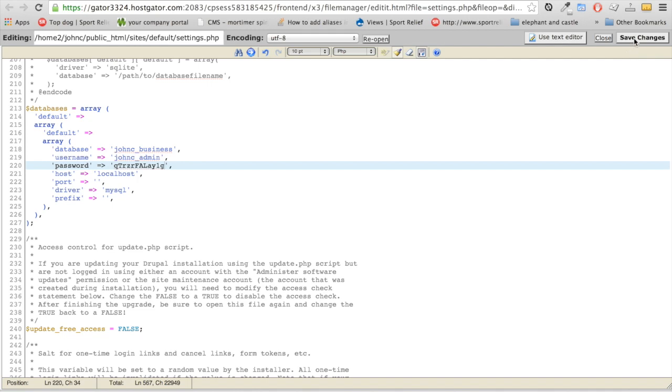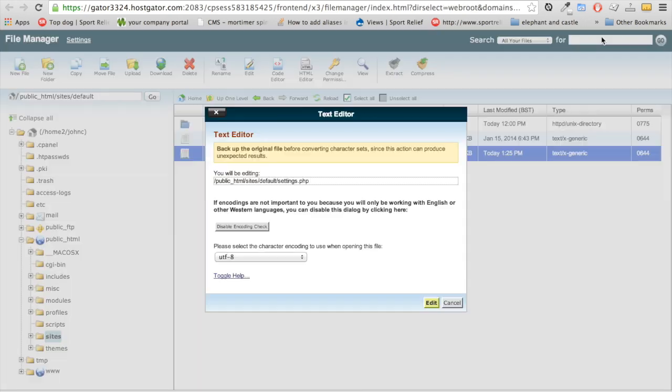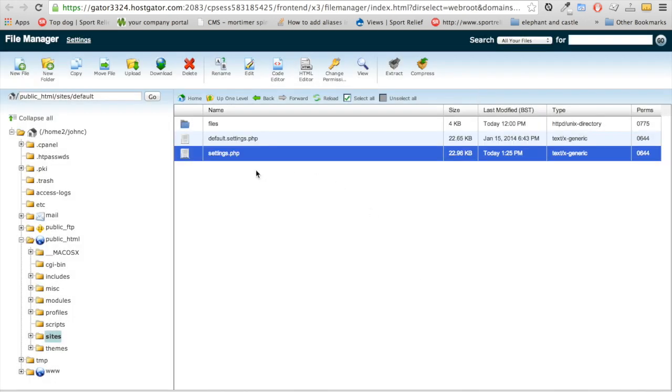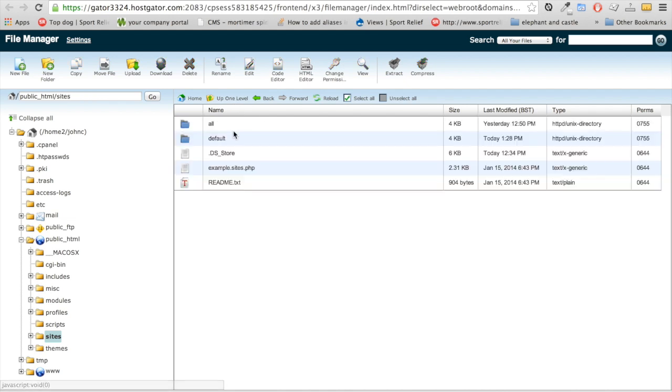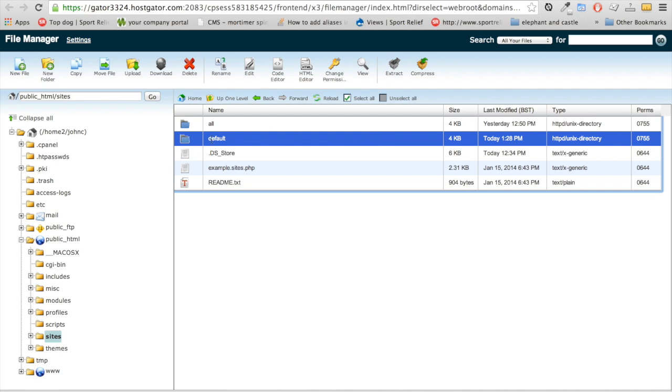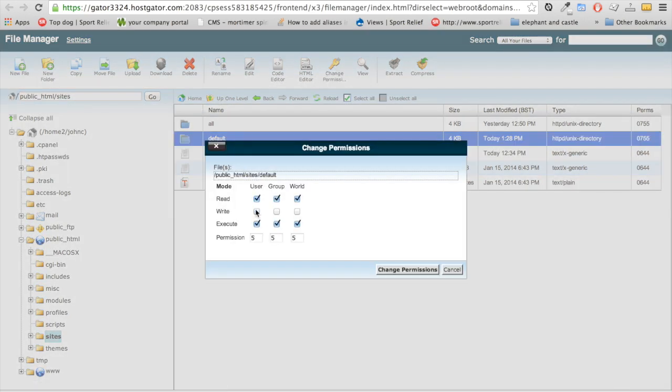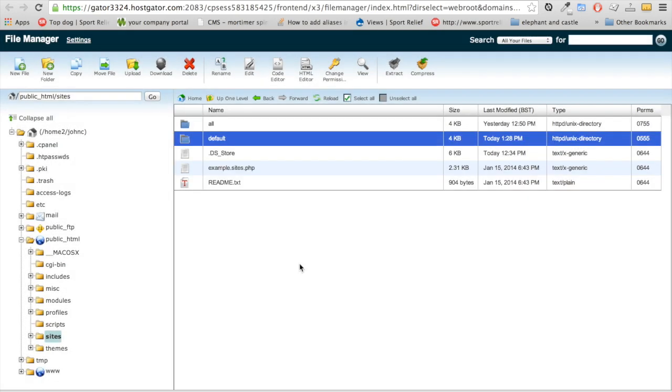Go to the top and click Save Changes. If everything worked, you'll get a little success message. Close that window, and that's done. Now all we need to do is go up one level and change the permissions for that folder back again. Done.